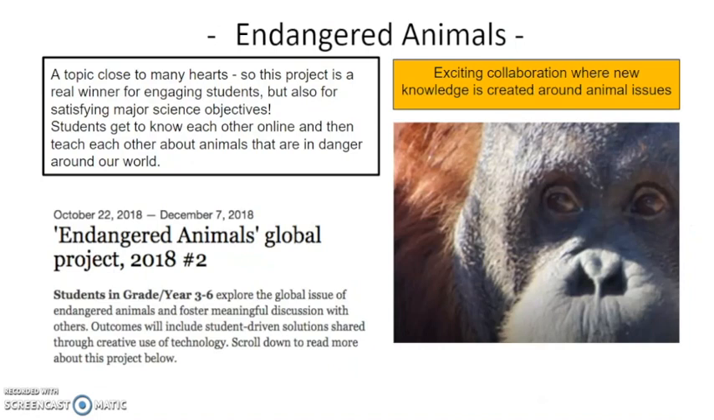Endangered animals. This project was introduced last year and ran very successfully, no doubt in part due to the fact that it is a very engaging topic in itself, but curriculums around the world all have a science component that includes the interdependence of animals and the environment. This project is also designed for students in grades 3 to 6 and accommodates varying levels of skills using Web 2 tools.